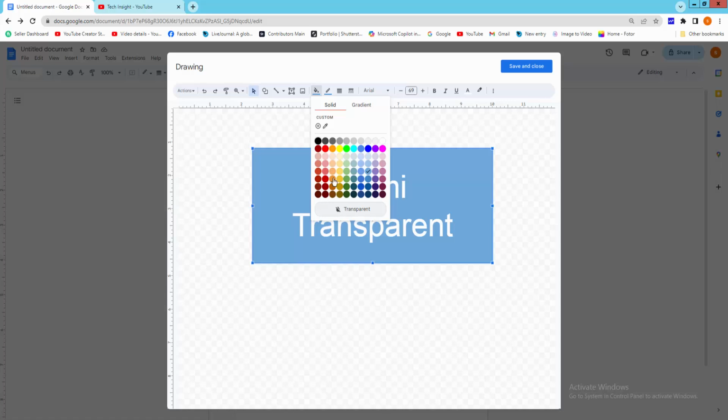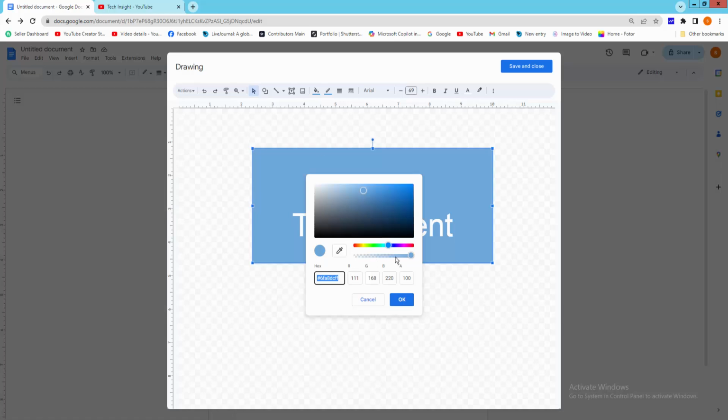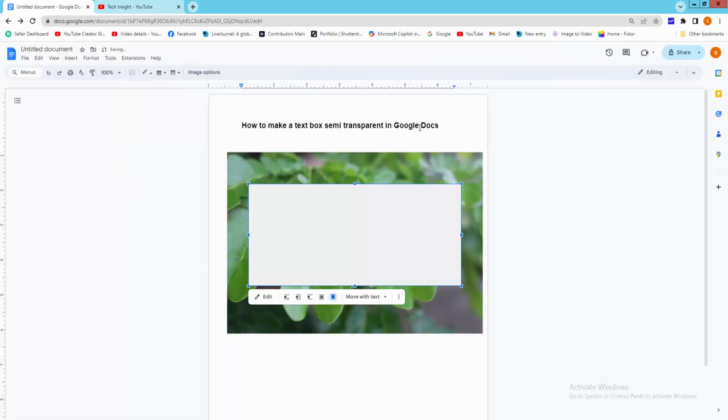Now click this fill color and press add a custom color. Now you can see here is the transparent option. Make this transparent to medium transparent. Then press OK. Then press save and close.